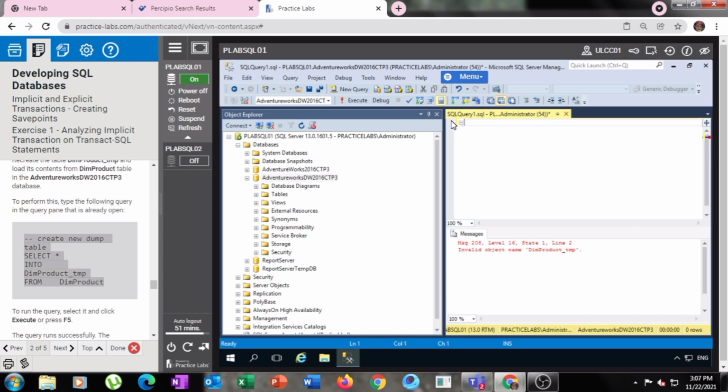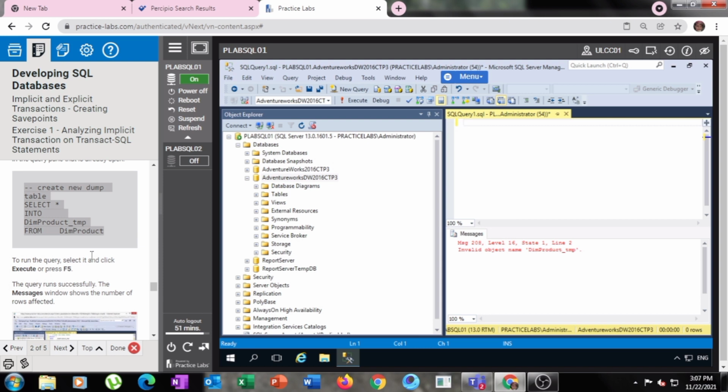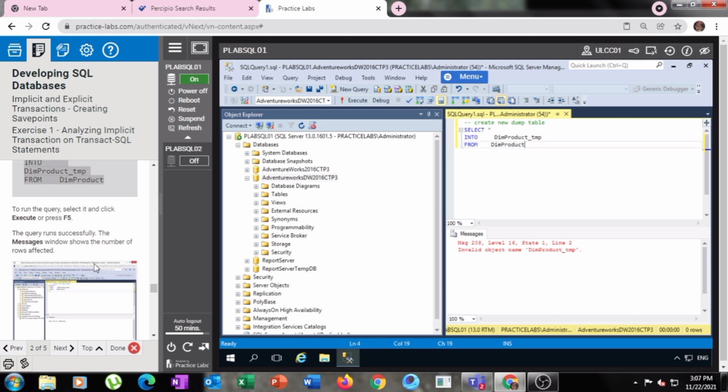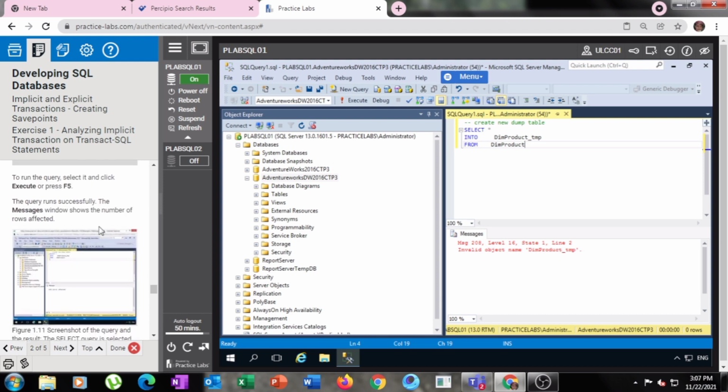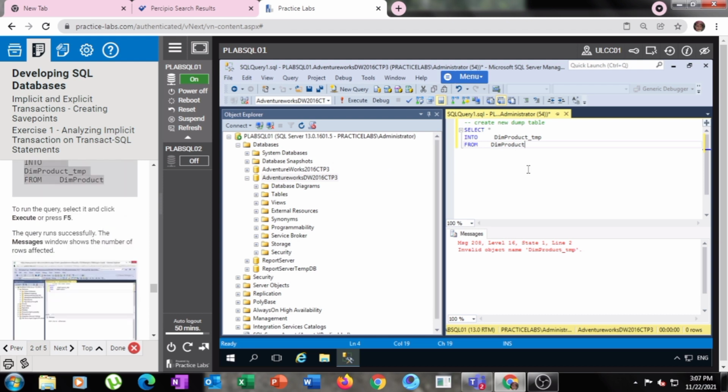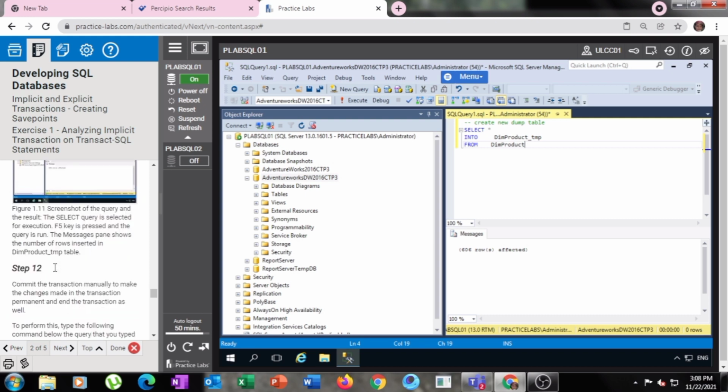Same pa rin ang query pane. To run the query, select it and click execute or press F5. The query runs successfully. The message window shows the number of rows affected. So ito siya.